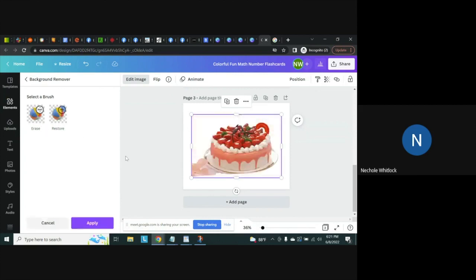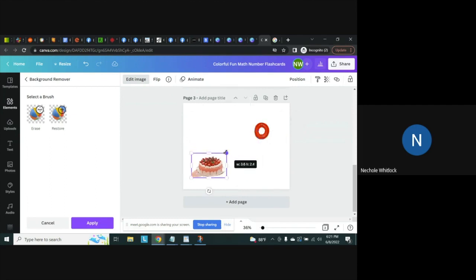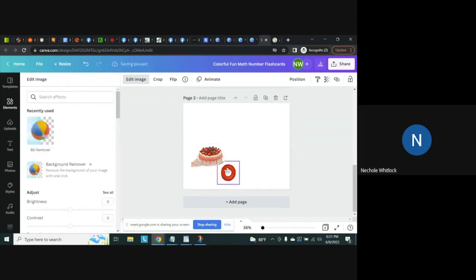Okay. So now I got a cake. Oh, I got some extra stuff there, but anyway, I'll deal with that later. So now I've got a cake and I've got a donut. I can sprinkle donuts all over the place, maybe get some more donuts. And so I wanted you guys to know that if you find an image that you like, but there's some extra stuff in it, you can clear the background on that.